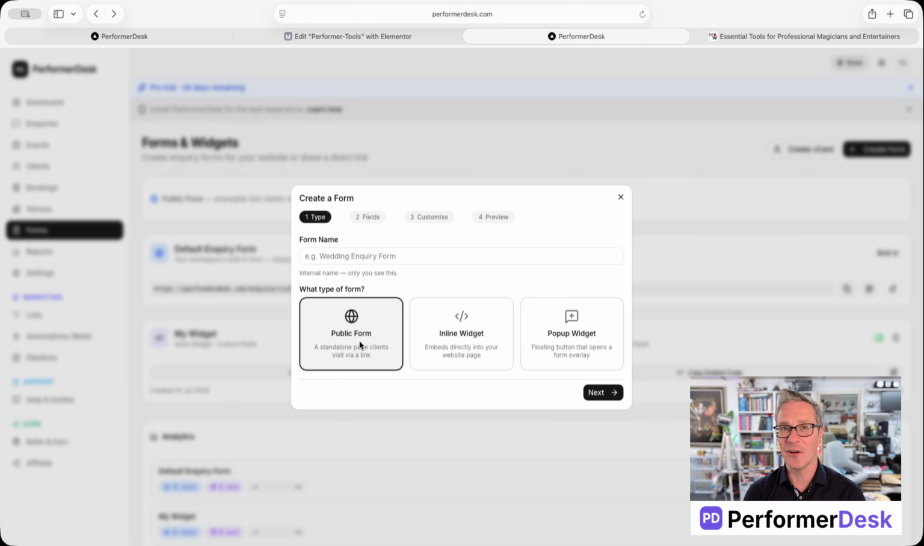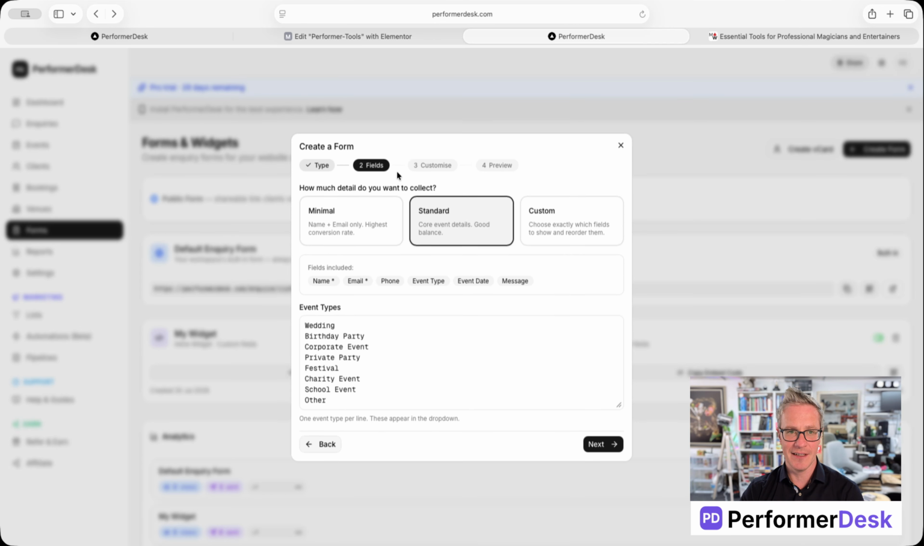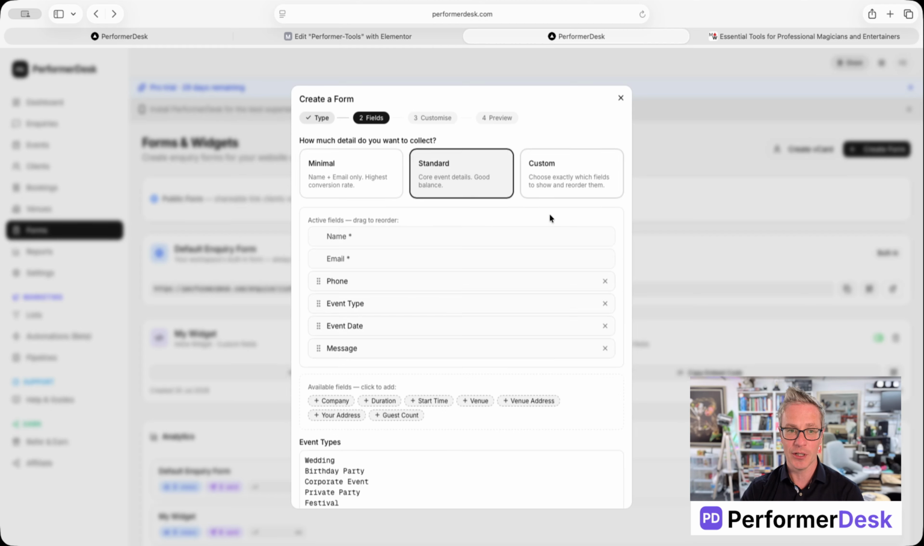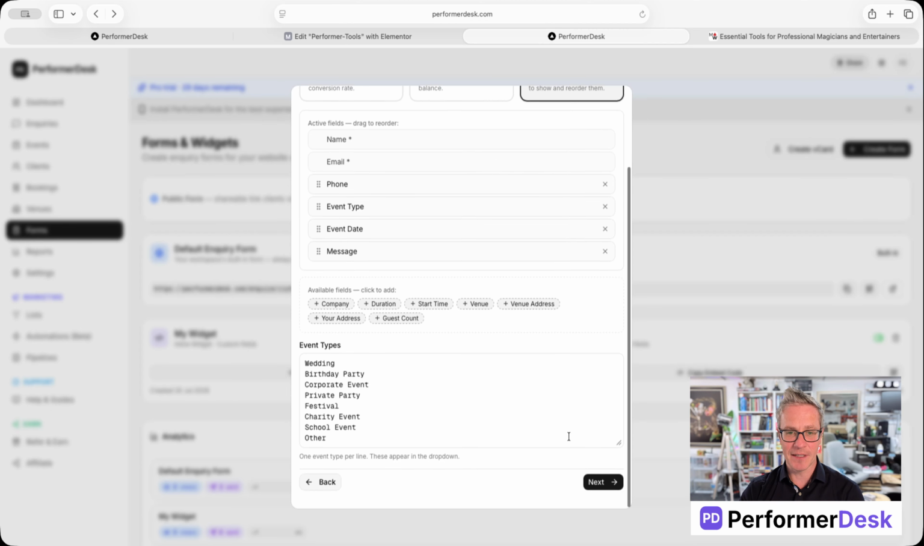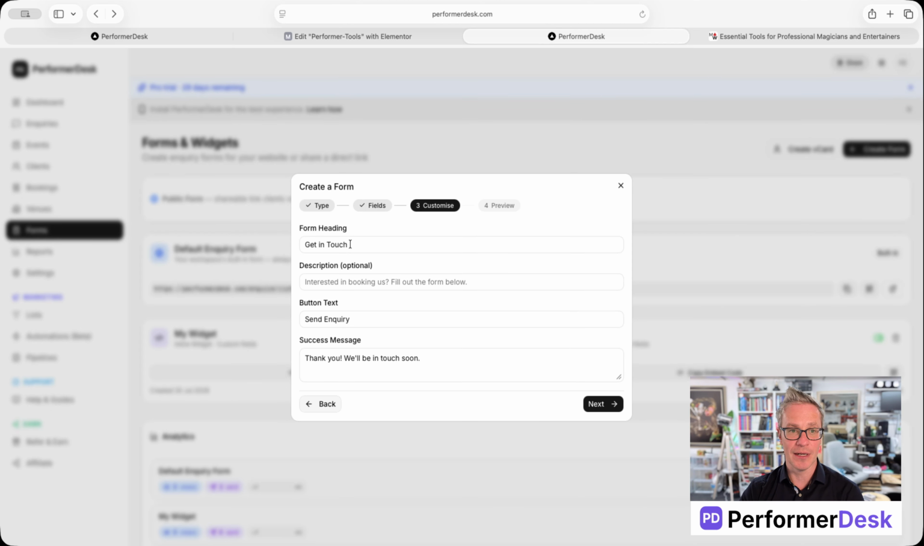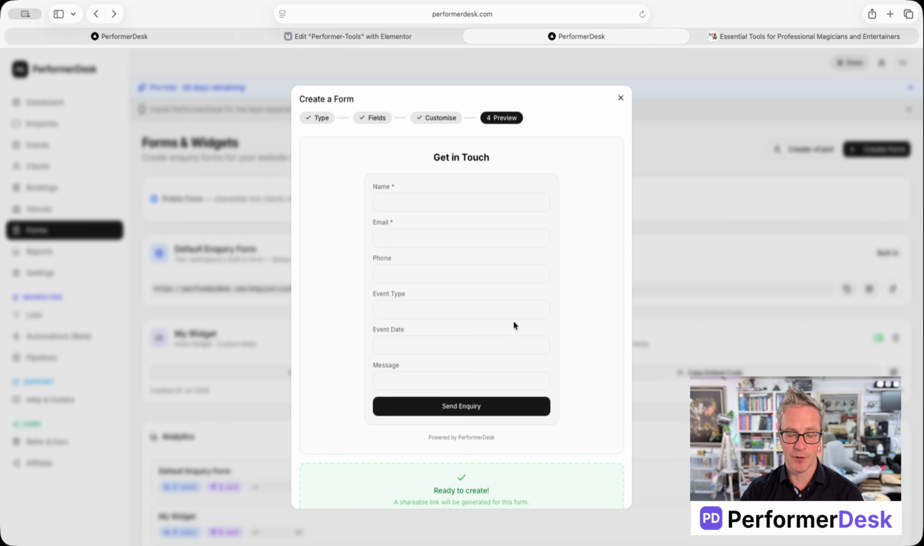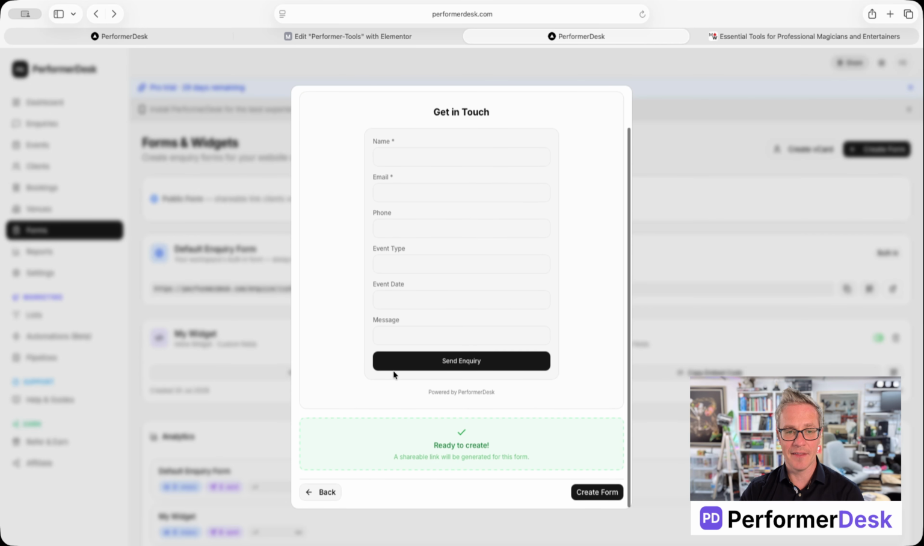Public form is a URL or link that you can pass to people that when they go to it, it takes them to the PerformerDesk self-hosted page where they fill out the data that you've asked them to do. They all have the same next steps field. So if I go to next, you'll see you've got fields. You can choose minimum, standard, or custom. Then after that, you go to customize, and now you can customize the form header, the button text, and the success message. And finally, you click next for a preview. Slightly different with this being the self-hosted one.